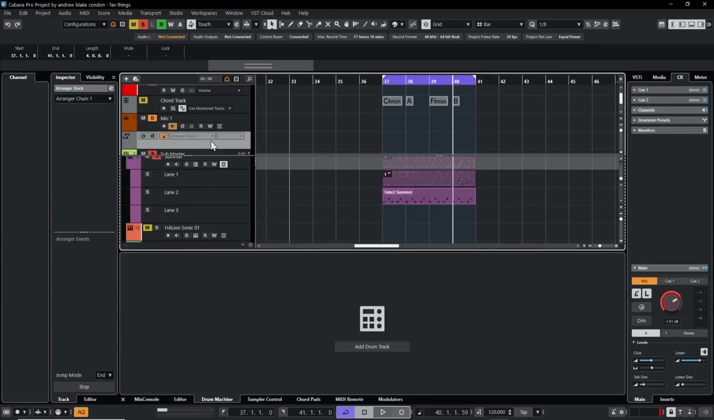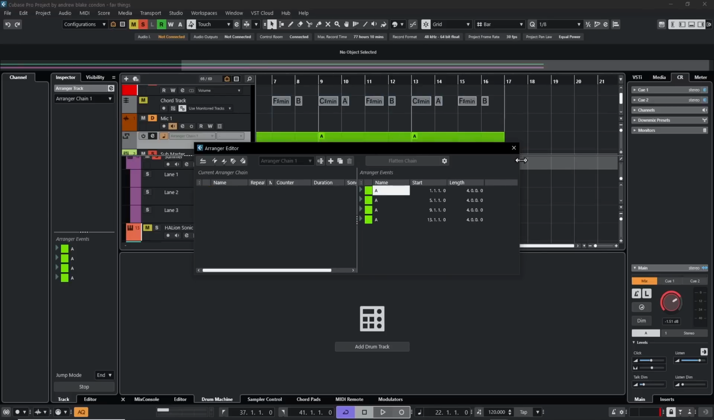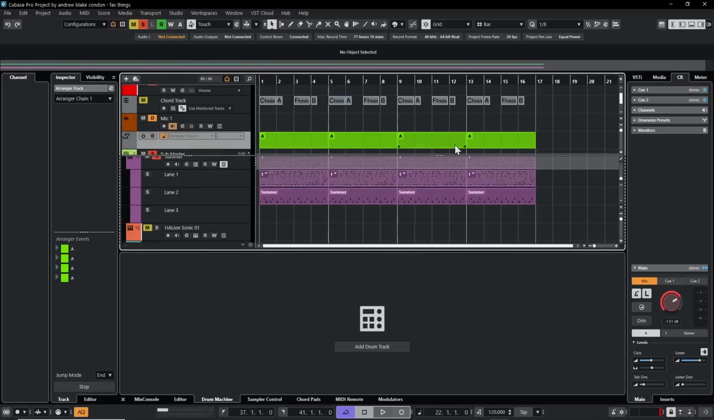And if you don't use the arranger track, you may want to consider taking a second look at that, because it makes doing things like this so easy. I'm going to draw a little 4-bar part. I'm going to tell the arranger to play it 4 times. Tell it to flatten the chain. Then immediately I have the 16-bar part.